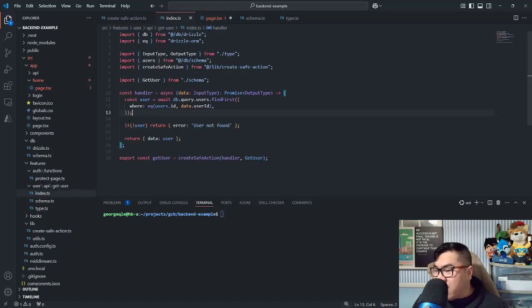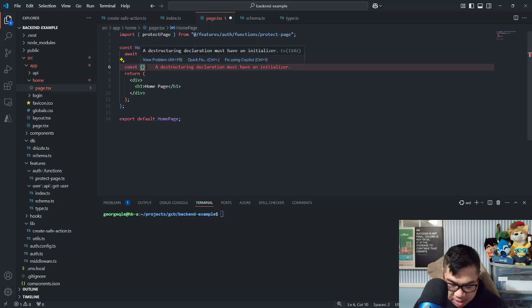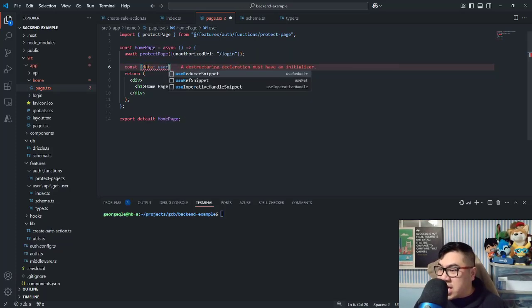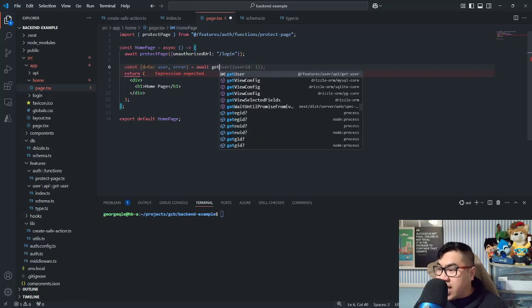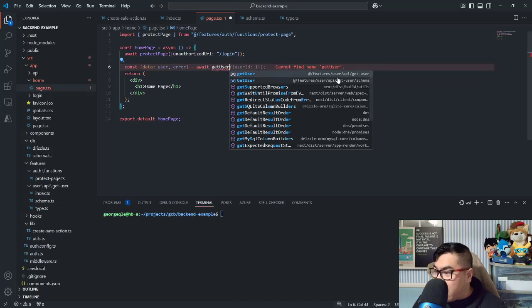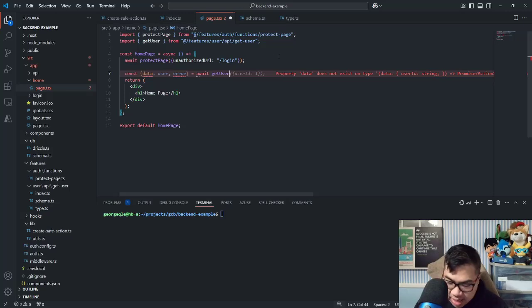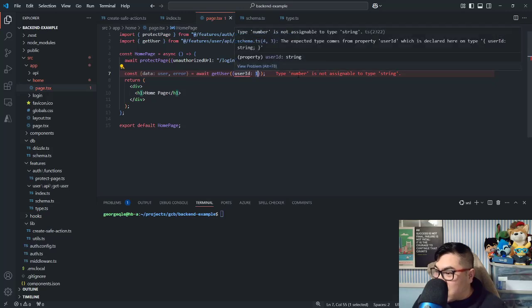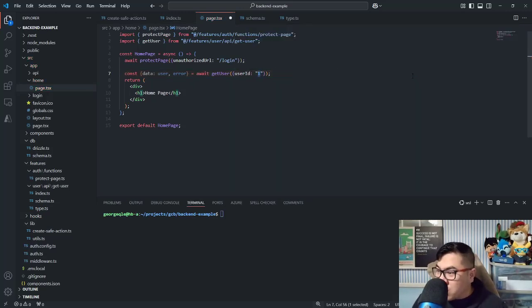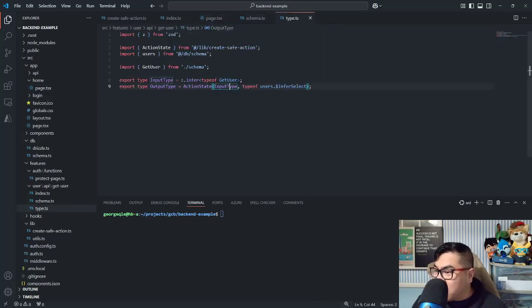We already vetted out the fact that user is not going to be undefined with this conditional check right here. We're going to return an error if there's a problem. So here we're going to do data and alias it to user. We can also grab error if need be, and grab await get user. So remember to grab that from @features user /API there. And then yeah, sure, we can provide this user ID. Make sure of this little type safety here. Number is not assignable to string, so put the quotes. It's now a string.